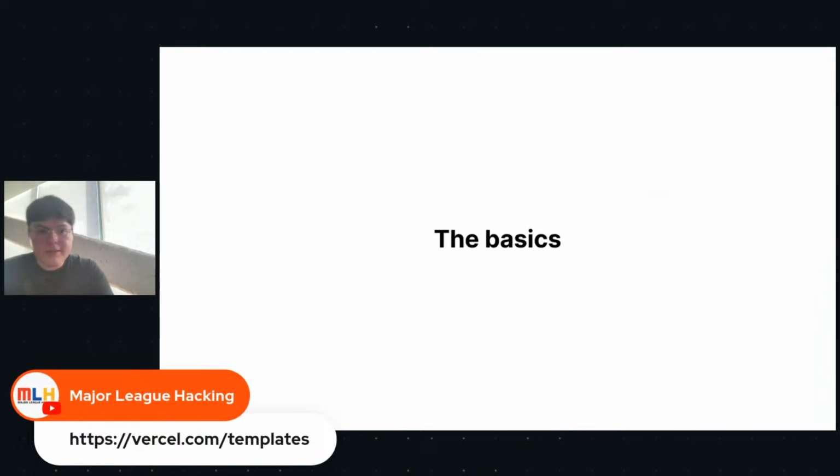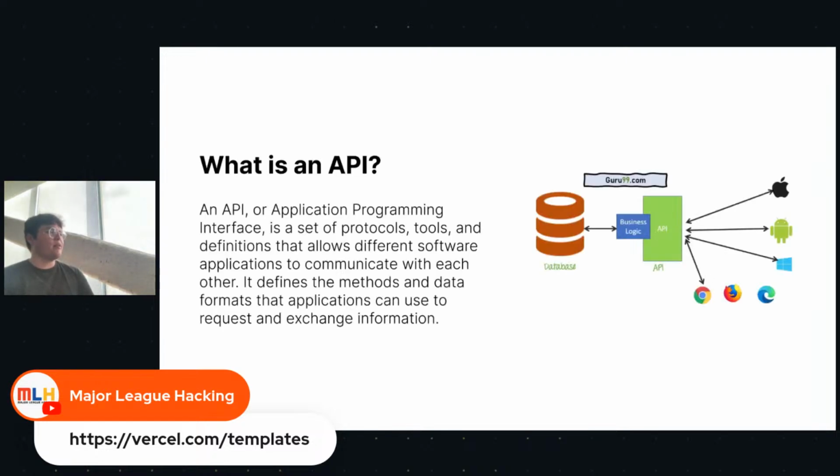But before doing this, we need to understand the basics, right? Like what is an API, how the HTTP methods and requests work, and things like that, right? So what do you think if we begin?